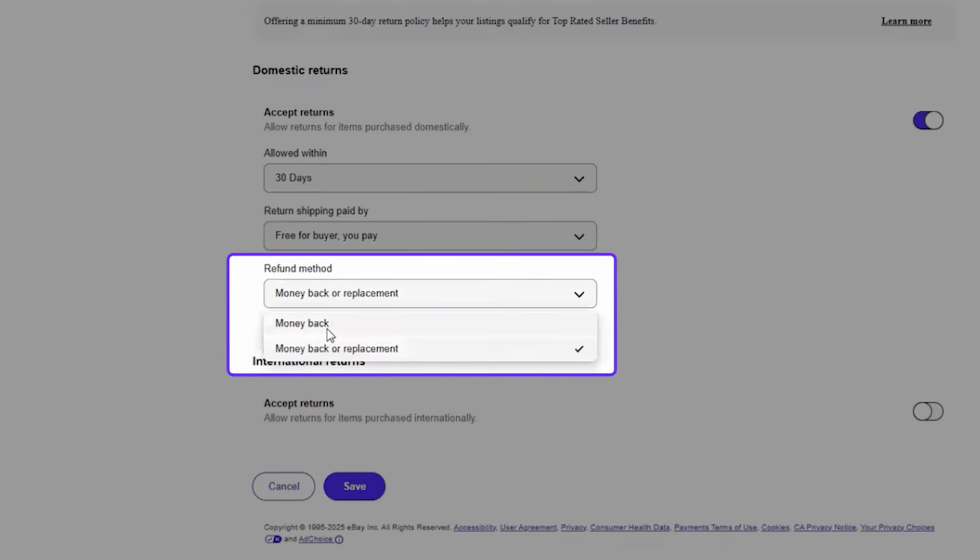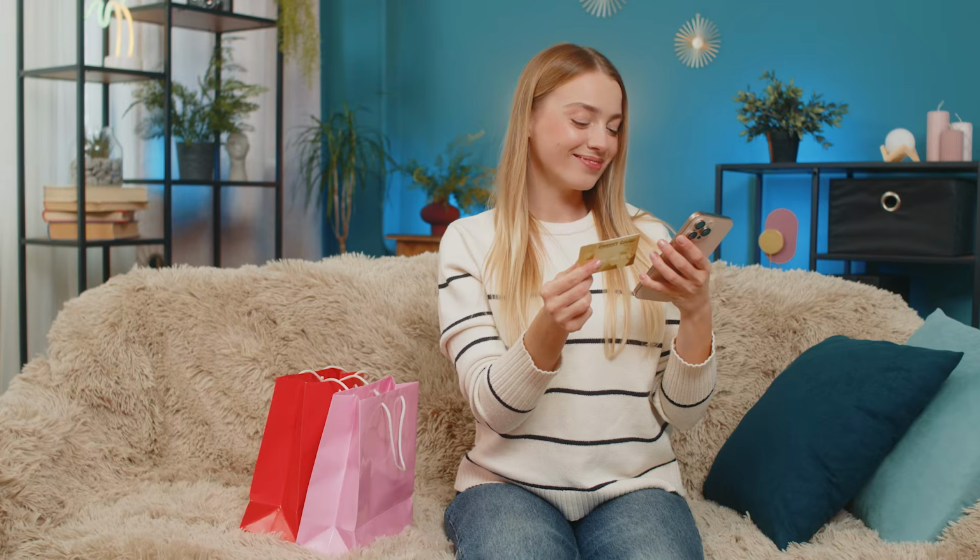Next, we have the refund method. Most dropshippers stick with money back, since replacements can be difficult when you don't control stock. But if you're holding your own inventory or running a resale business, offering replacements can be a smart move to save the sale and keep customers happy.